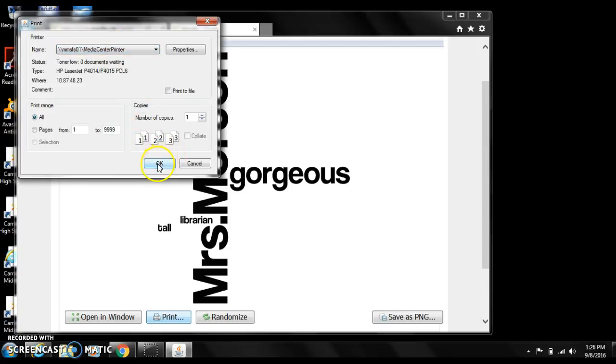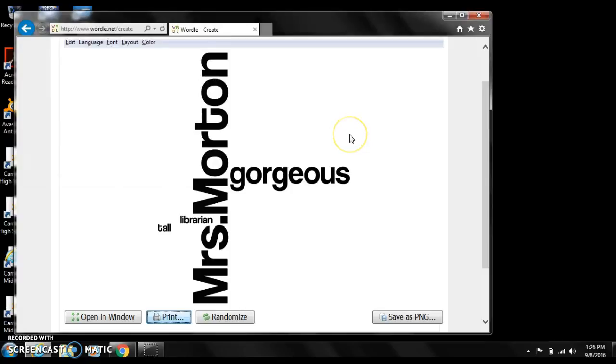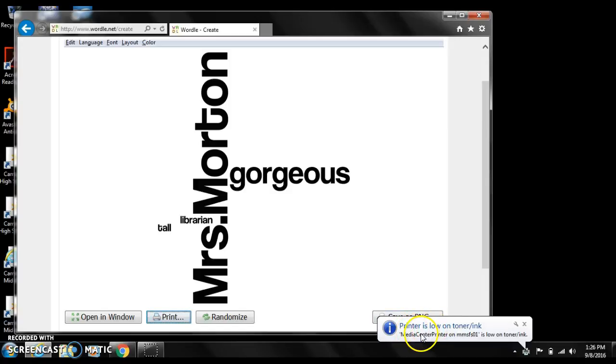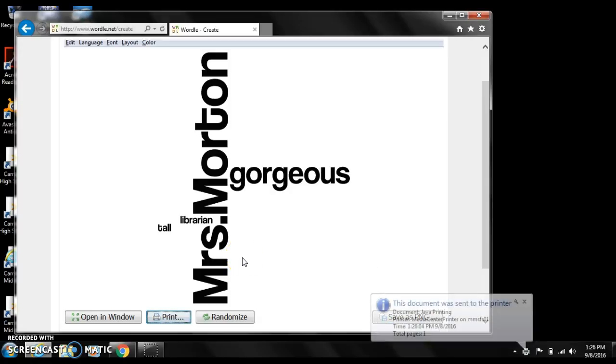Okay, so media printer. It gave us a ding and tells me my toner's low, but it'll probably still come out. It might just be a little bit faded in some spots, but Media Center printer is better than nothing. Workroom copier large is the best option if you have it.